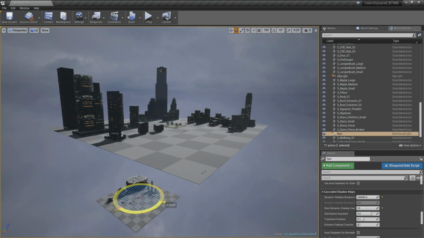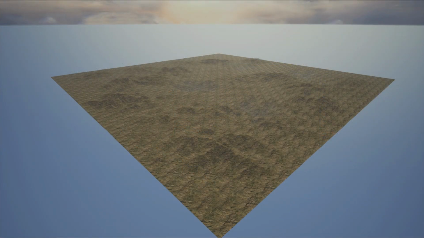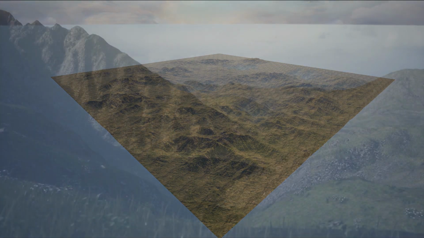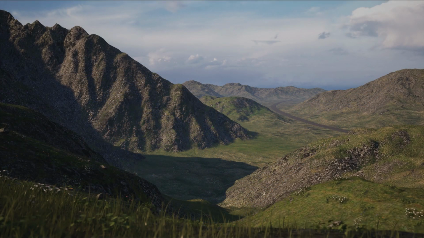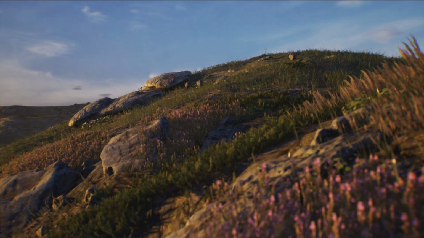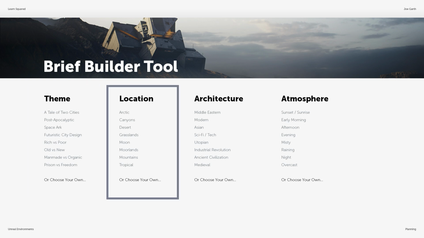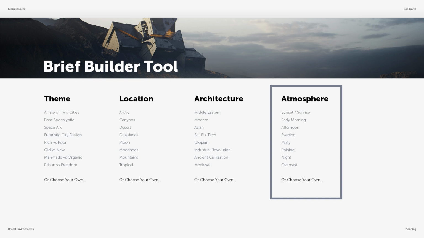Unlike other online courses, learners are encouraged to actively participate, instead of just following along or copying the instructor click by click. It all starts with something called the Brief Builder. This is a tool that gives you the inspiration for your own project. At the beginning of the course, you're asked to choose from the various categories: theme, location, architecture, and atmosphere.